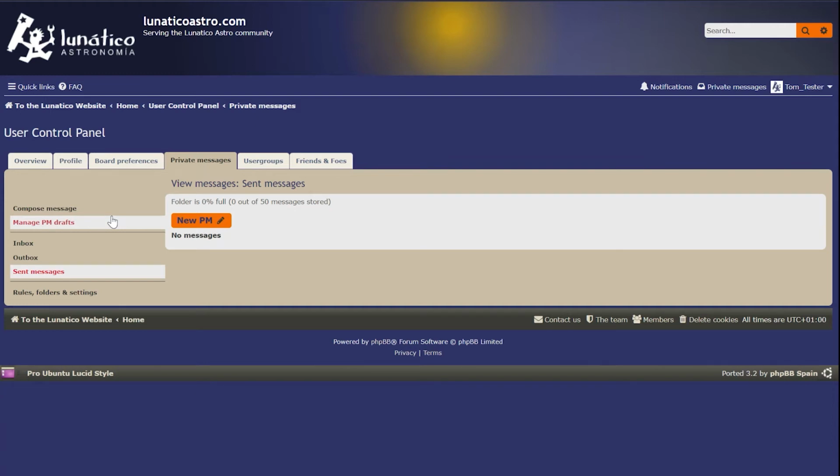We'll leave the UCP by one of my personal favourite features of the forum, the navigation strip.